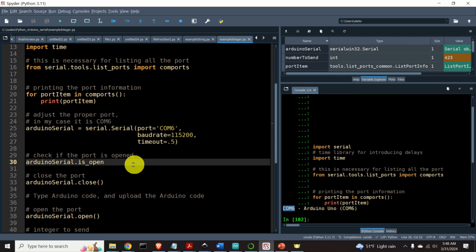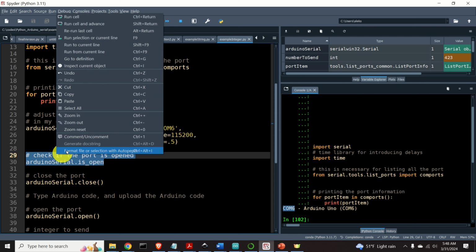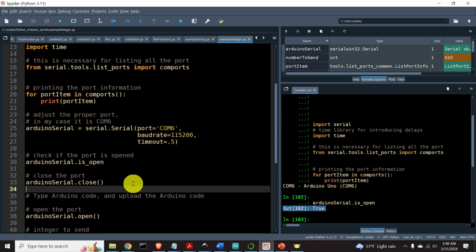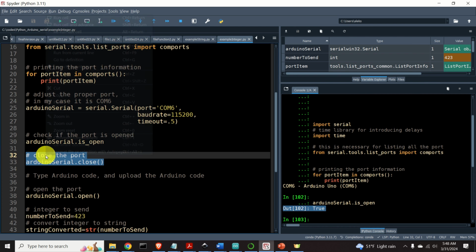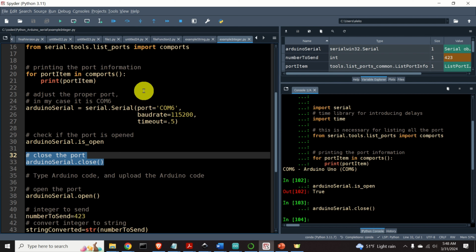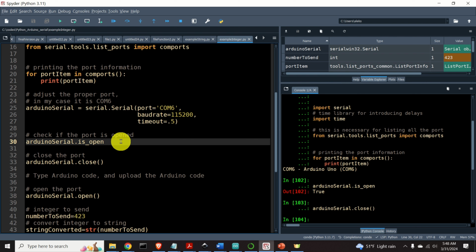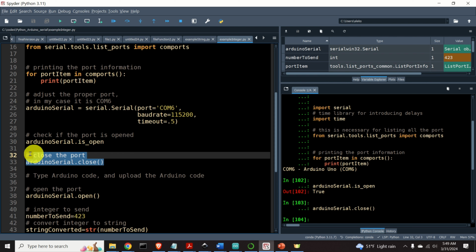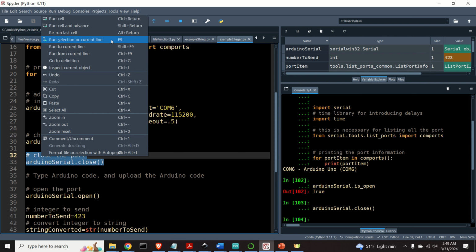Now, let's check if the port is open. And we can see that the port is open. Then, we can close the port like this. Okay, why is this very important? Well, if you try to upload your Arduino code while the port is open from the Python side, you will have an issue. And this is very important. Before you upload the Arduino code to your Arduino board, you need to close the port from the Python side.